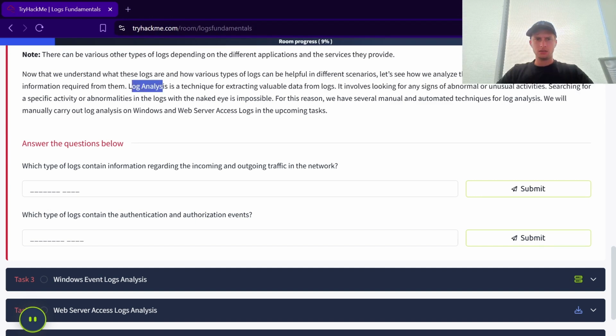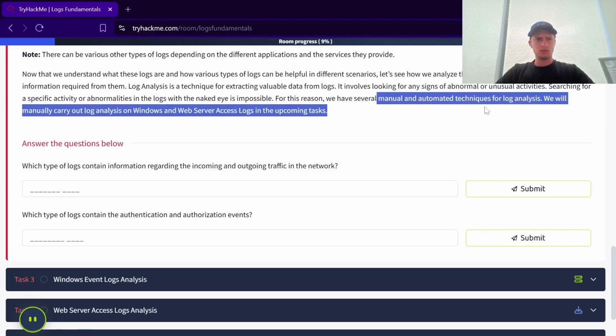Log analysis is a technique for extracting valuable data from the logs. It involves looking for any signs of abnormal or unusual activities. Searching for specific activities or abnormalities in the logs with the naked eye is impossible. Like I said, too many logs to go through by a human. For this reason, we have several manual and automated techniques for log analysis. We will manually carry out log analysis on Windows and web server access logs in the upcoming task.